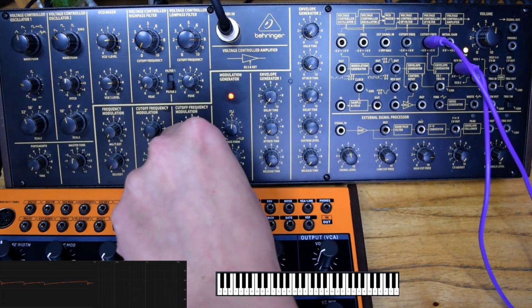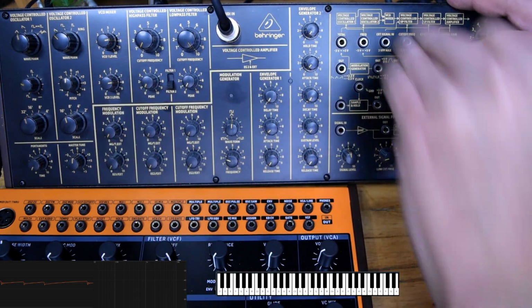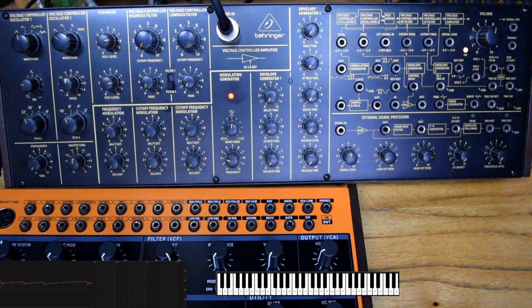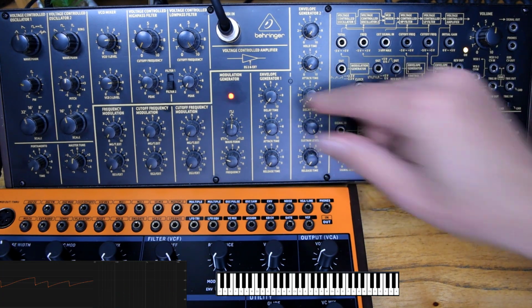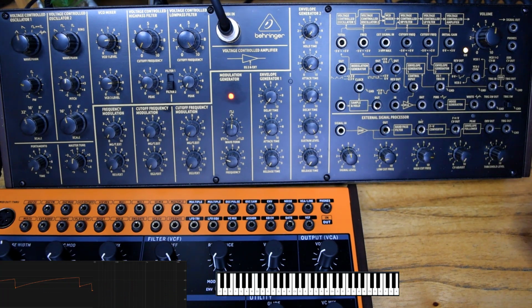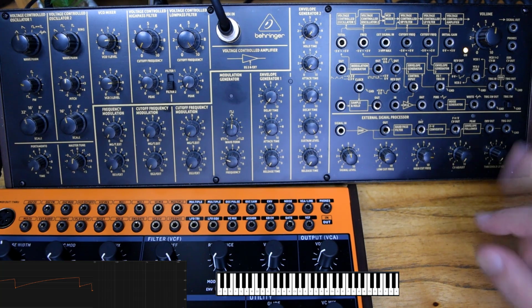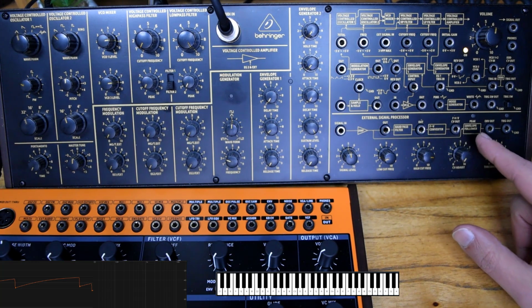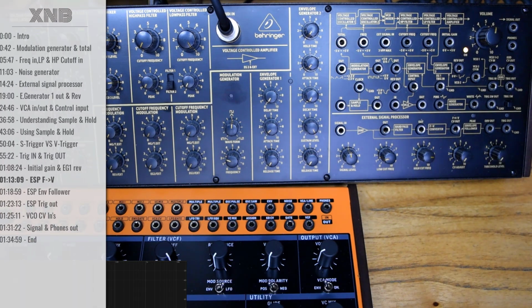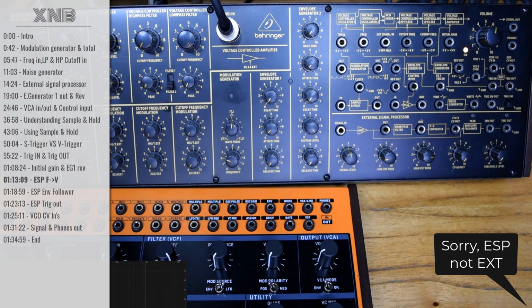Okay, so I'm going to go back to the default sound, and now we're going to talk about the next kind of a big thing, which is going to be a great part. Now let me go up on the sustain. So we need to talk about these things that we get right here: the converter, the envelope follower, and the trig out.